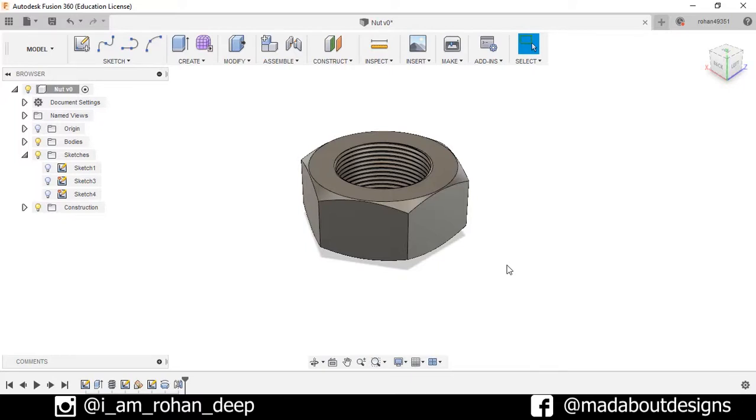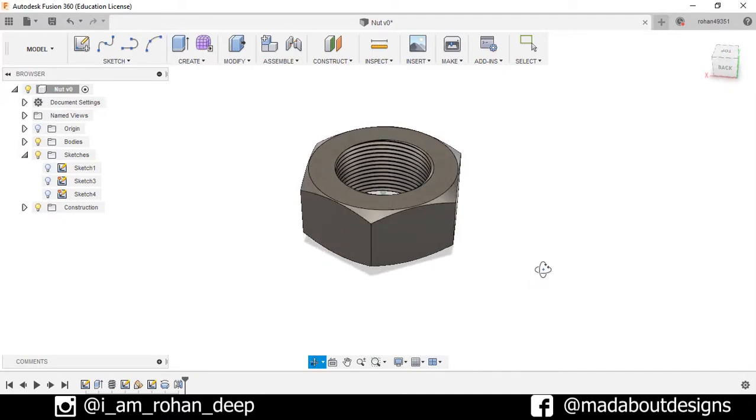In this tutorial, I am going to be showing you how to design this hexagonal nut using Autodesk Fusion 360. So without wasting time, let's get into it.